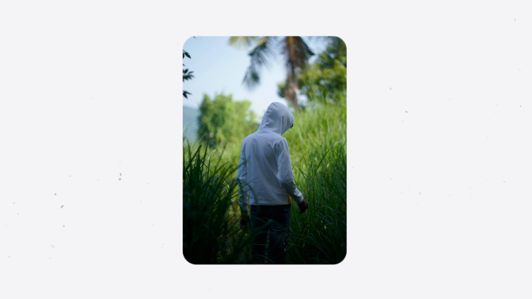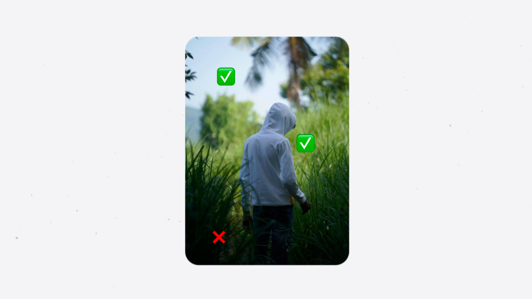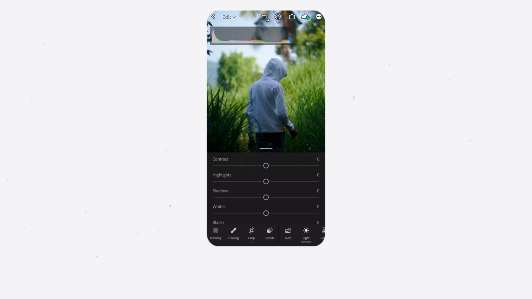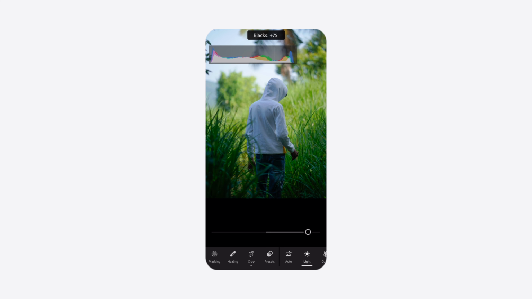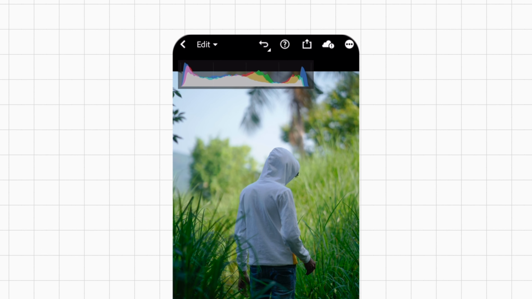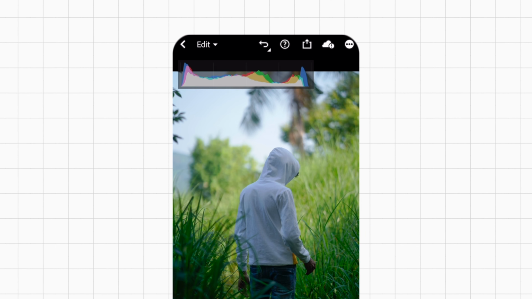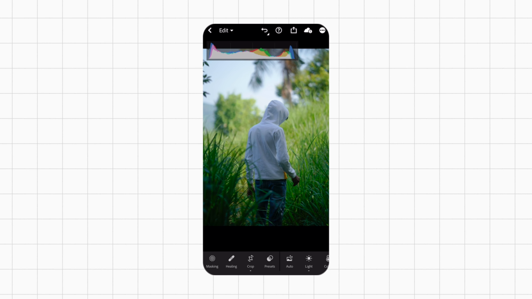Let me show you what I meant. Firstly, you have to analyze the image you're working with. In this image, the highlights and midtones are looking good, but there are no details in the shadows and blacks. In this situation, what I would do is raise the shadows and the blacks, and finally take off some contrast from the image. Three simple moves, but a huge difference. Look at the histogram. The white is not touching the dark side. Everything is on point. Like this, if you master these sliders, you can easily correct the lighting in your photos.